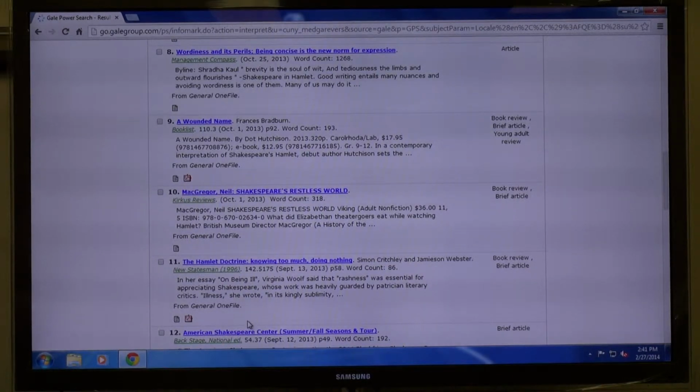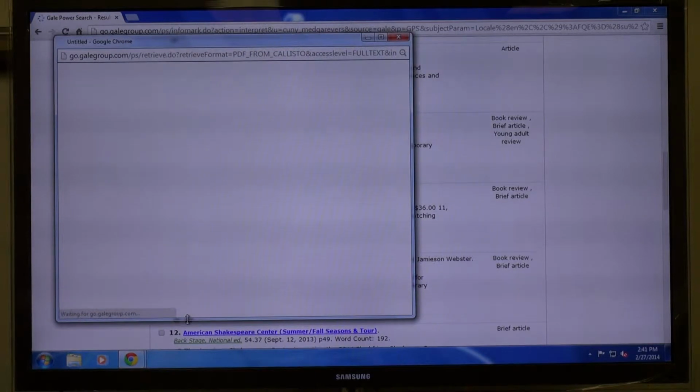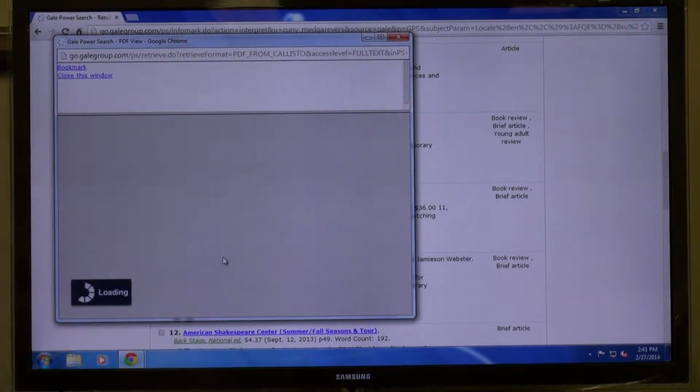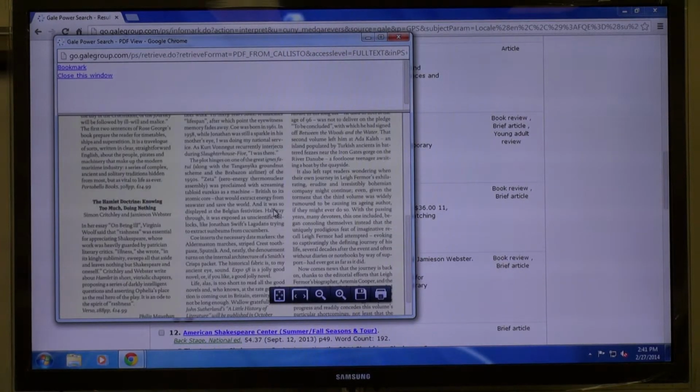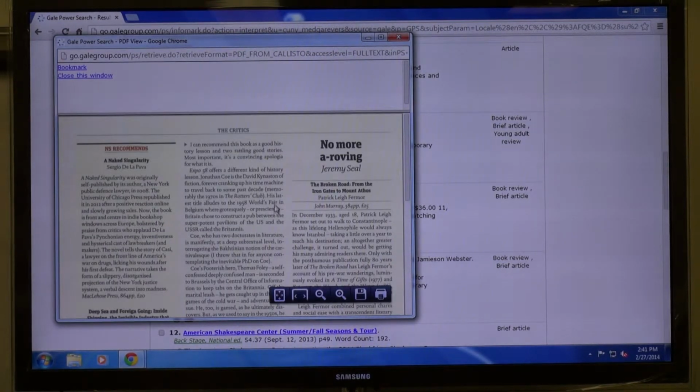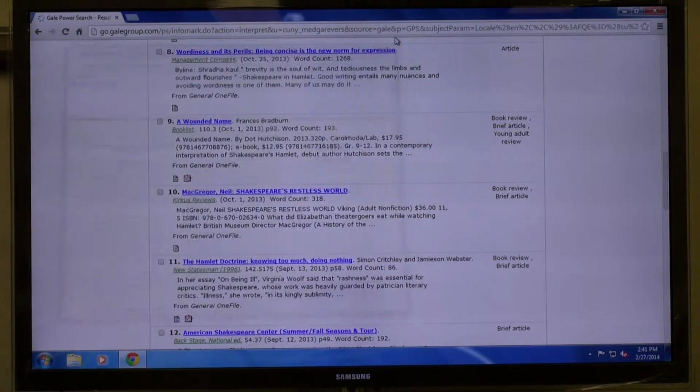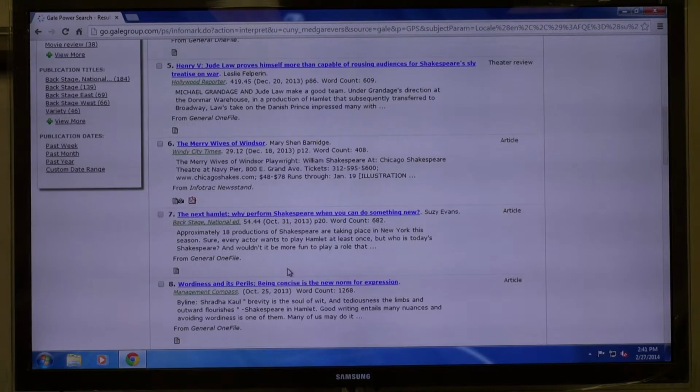The Hamlet Doctrine: Knowing Too Much, Doing Nothing. This is interesting. And loading. Well, this is the article. It's kind of a short one, but I guess it might be quite useful.